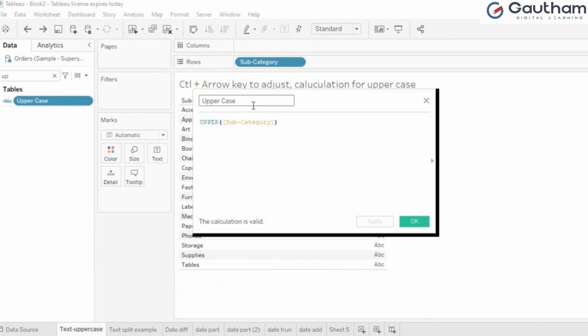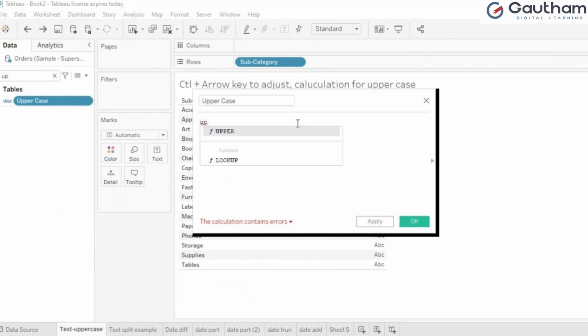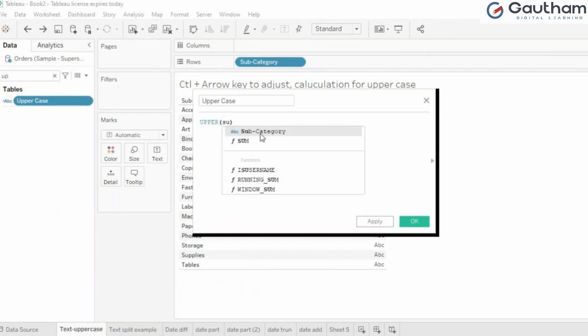So to write in uppercase, what is the formula? Look here, I just have to say upper. Which one do I want to see in uppercase? The subcategory. Okay, that's it. And I'm saying apply and okay.